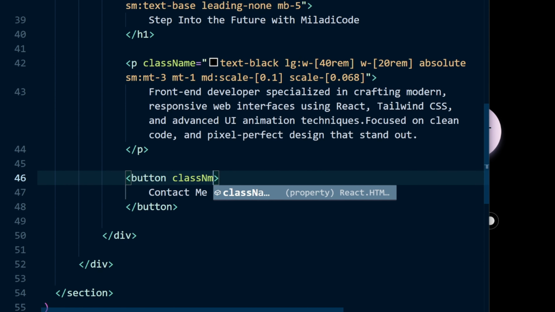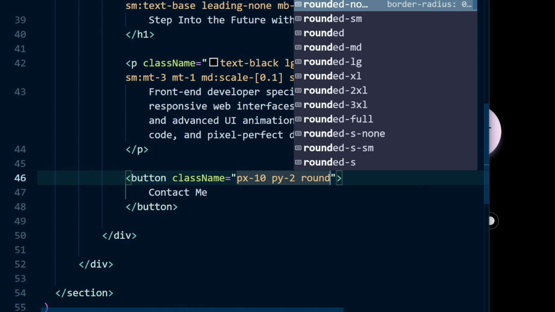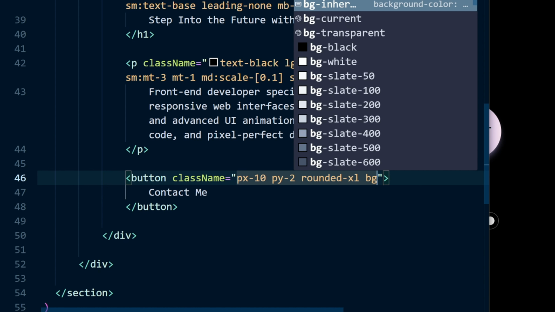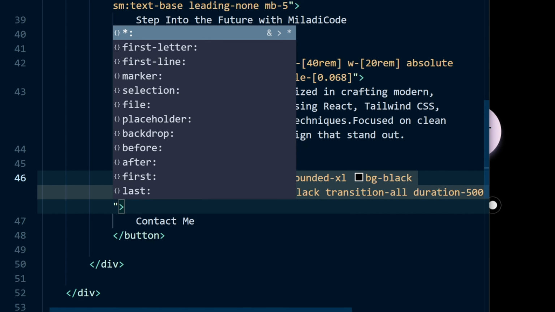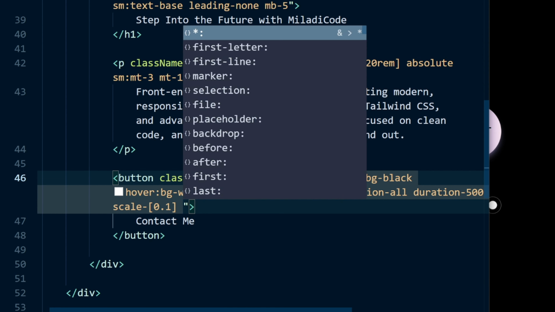PX-10 PY2 gives it a generous horizontal size and a slim, elegant height. Rounded XL smooths the edges. BG black makes it bold by default. Hover BG white, hover text black lets it react, flipping colors smoothly to signal interactivity. Transition all duration 500 ensures every shift is fluid and pleasing to the eye. Scale 0.1 keeps it miniature at first to match the compact content inside the circle.